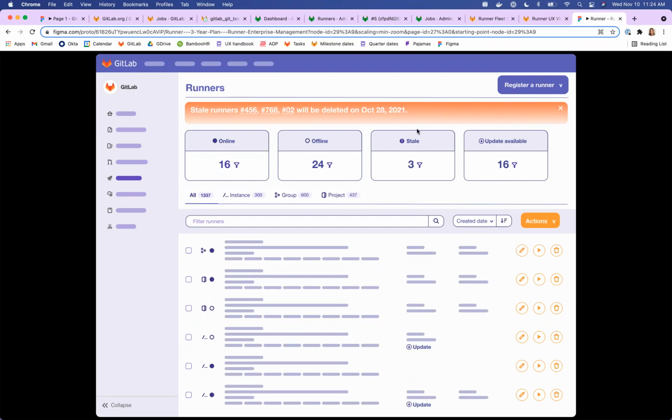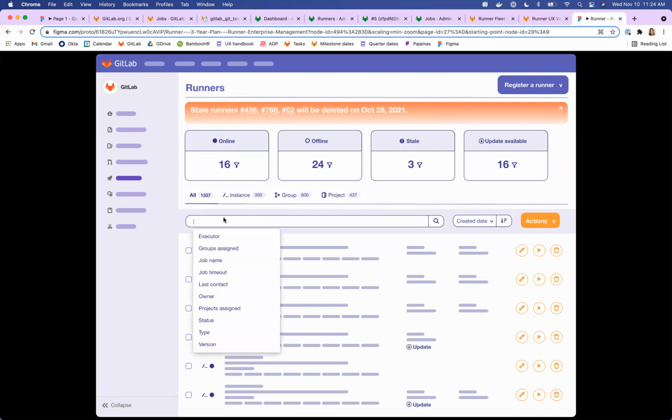So that's what these things are up here. And these could change, but I just picked up some really important ones that would allow you to then take an action on. So that's why they're there. And then we would enhance the filtering to include a lot more attributes. One of them is projects assigned, for example.